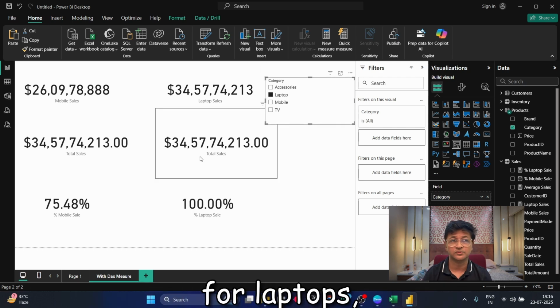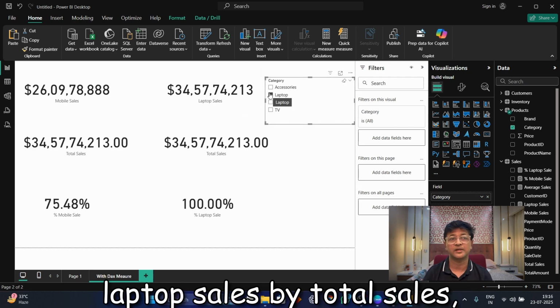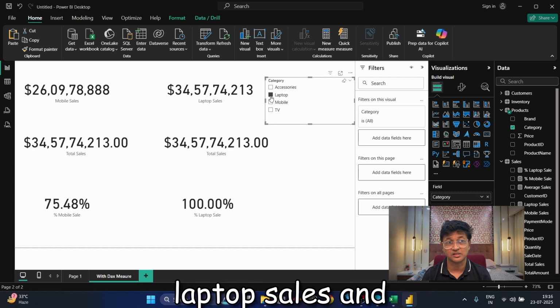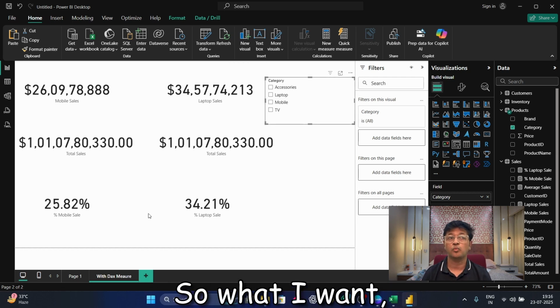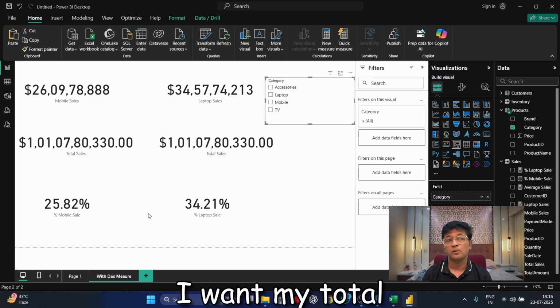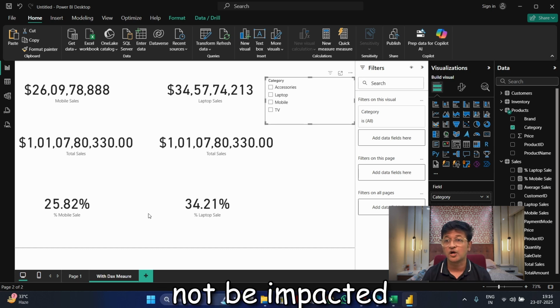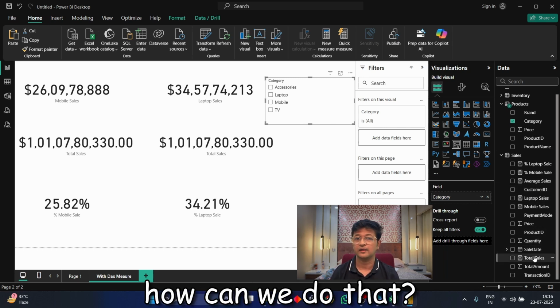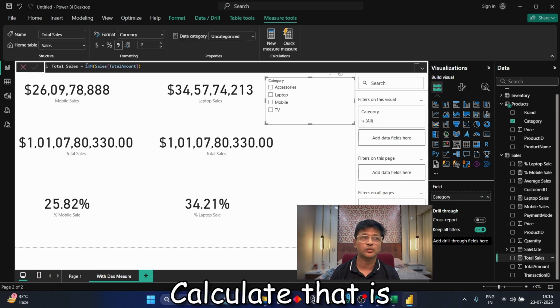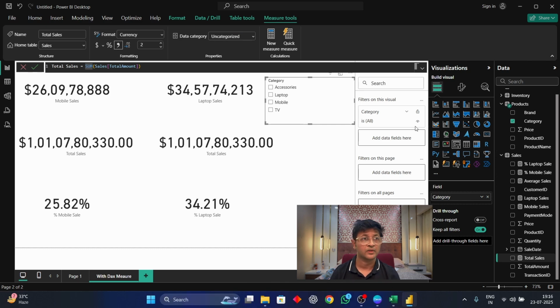And similarly for laptops, it will be dividing laptop sales by total sales, which is actually laptop sales, and it will tell me 100%, which is not correct. So what I want is my total sales figure should not be impacted by what I select on the filter. So how can we do that? Calculate. That is when calculate comes into the picture.